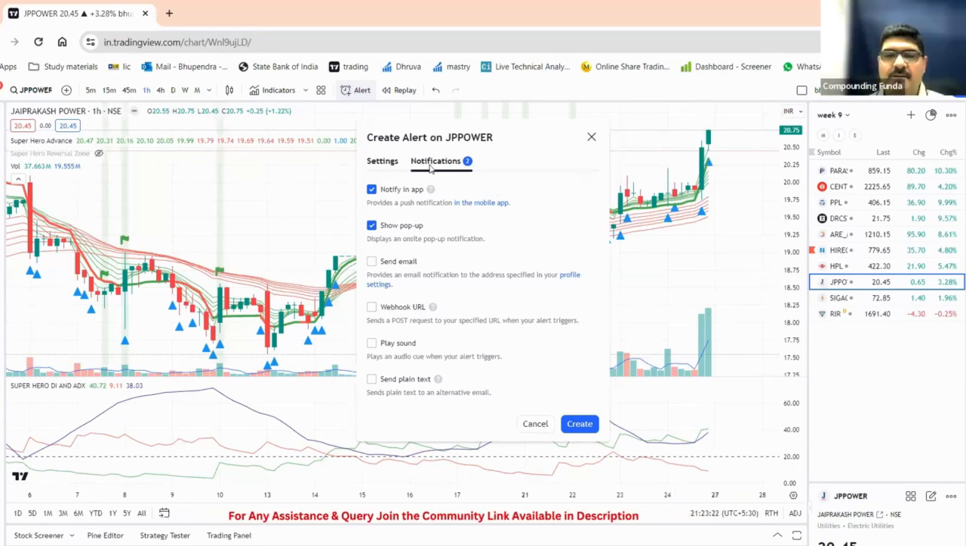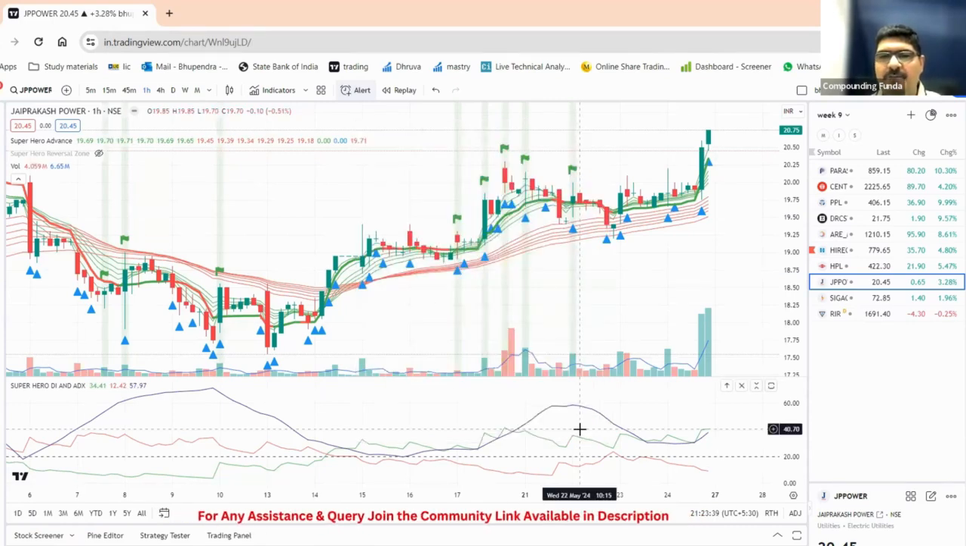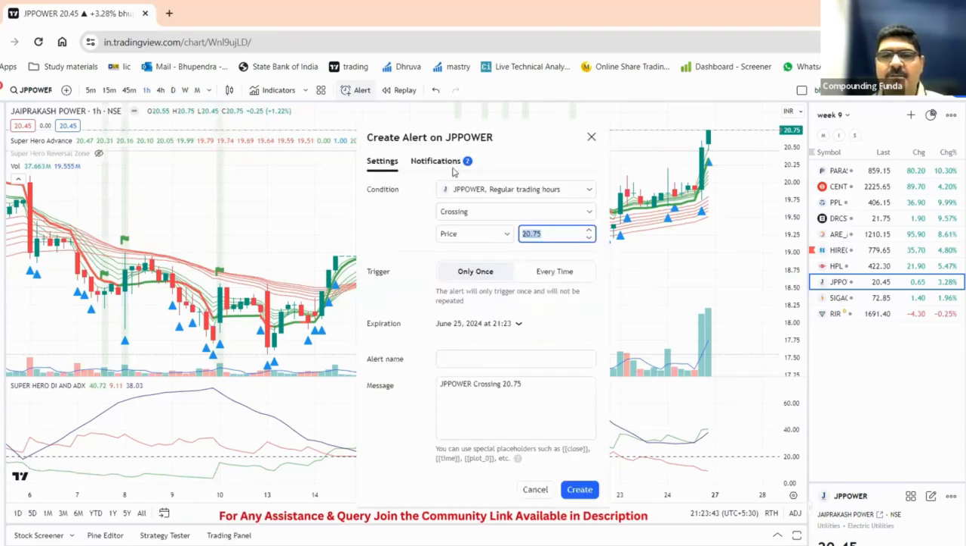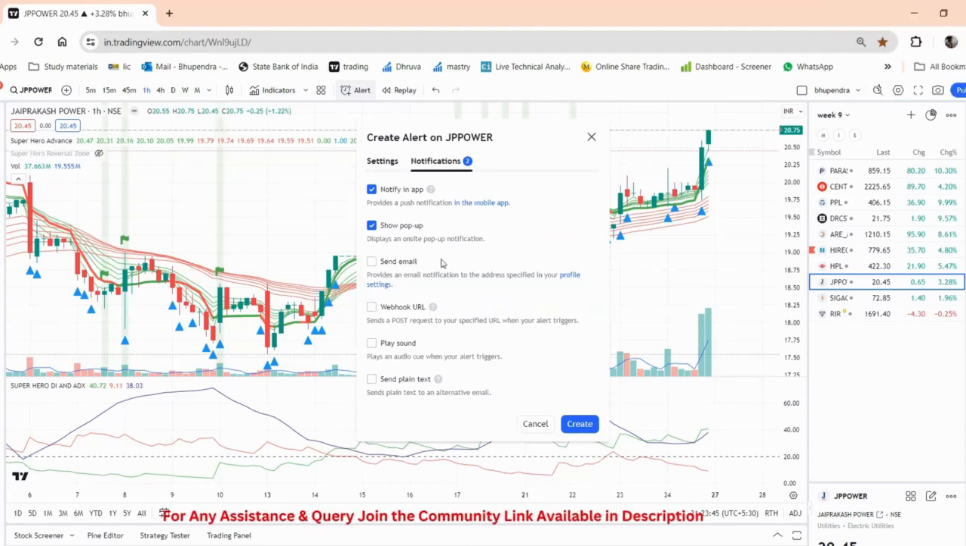So when you select this notify in app, you will get a notification on your mobile itself. An immediate notification will be there, and looking at the notification on mobile, you can exit your position and just create it. So you need to select where you want the notification. If you want it in email, the notification will come into the email also.